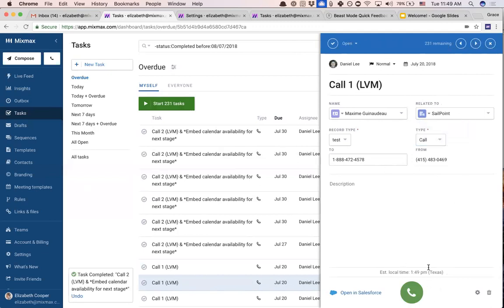Great. So obviously we don't need to go too far into detail here, but this is pretty much the same view as what we saw in the sidebar. The difference here is just that it's happening in the Mixmax dashboard specifically under the tasks section.